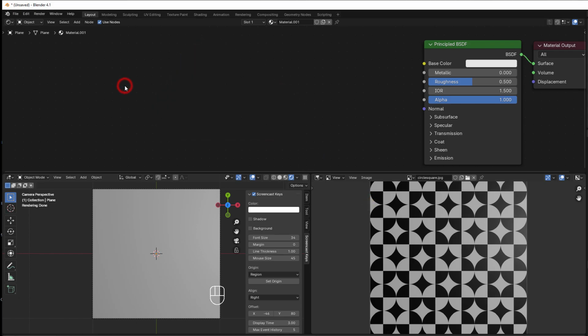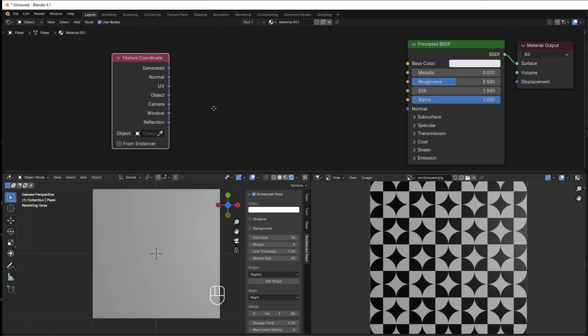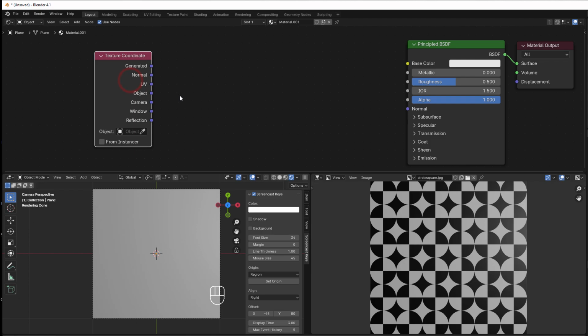We start right away by using a texture coordinate, so Shift A, input, texture coordinate. So there we have it. After that I will add some scale, and I will also connect the fraction and subtract and multiply, which you have seen in all the earlier sessions. So I just do it very quickly.